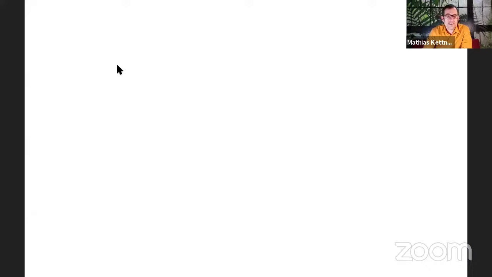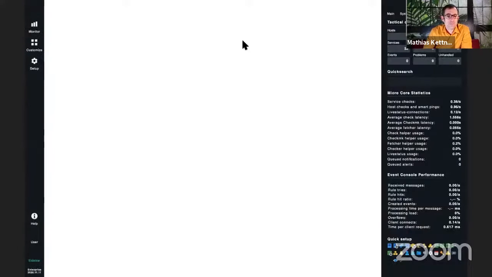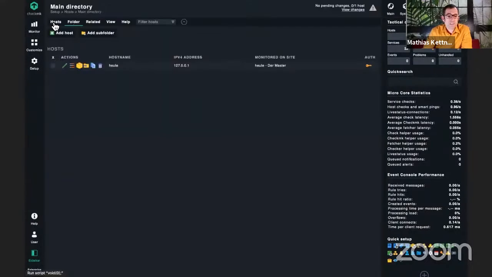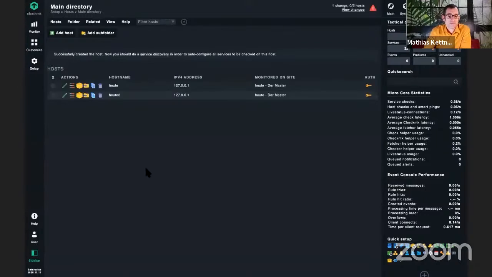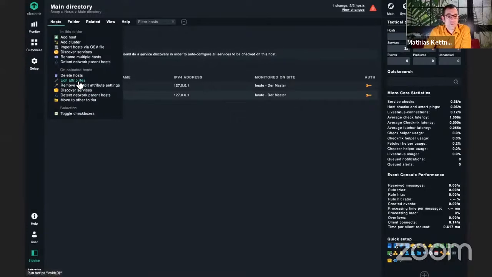Also here you can see the in-page menu. You have operations. Let's create a second host. Let's make a duplicate of this host for the while. So we have two. You see the menu is called hosts with an S because it's about possibly multiple hosts. So I can, for example, select these two hosts and then say I want to edit attributes on these selected hosts.